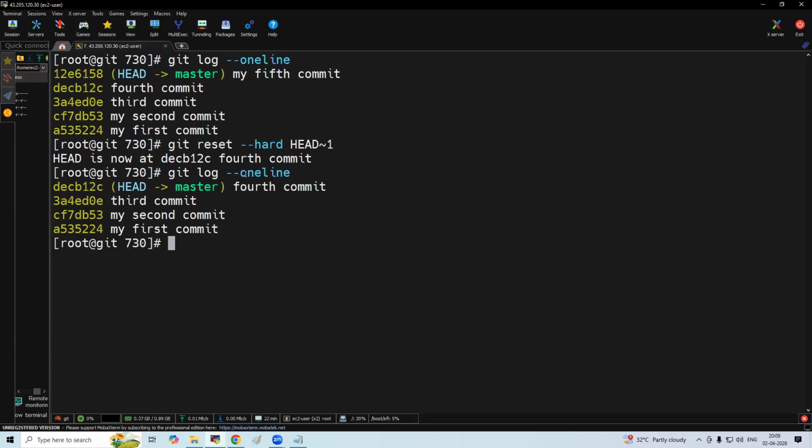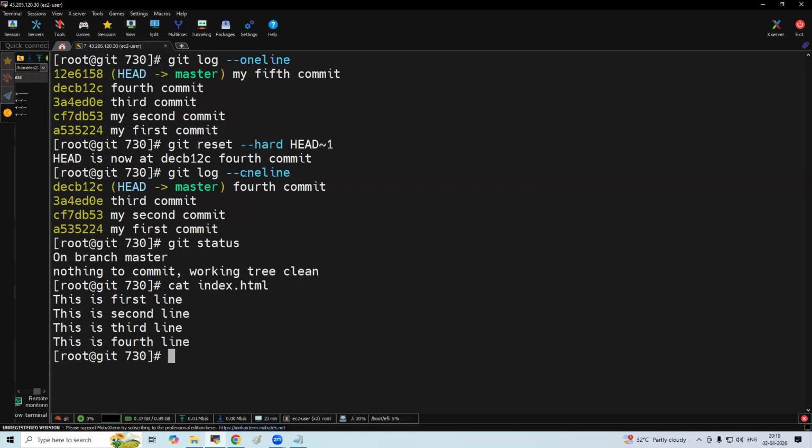But see here. So now if I do git status, everything is good. There is nothing, right? But if I do cat index.html, will my fifth line be there or not? It's gone. Modifications are also gone or not? That's why I told you it is not a good one to use.